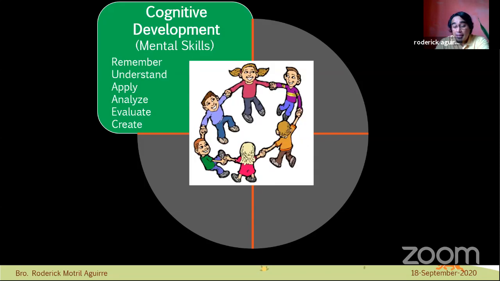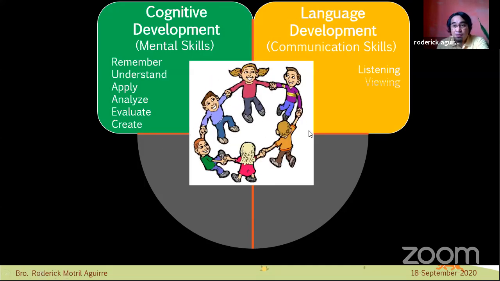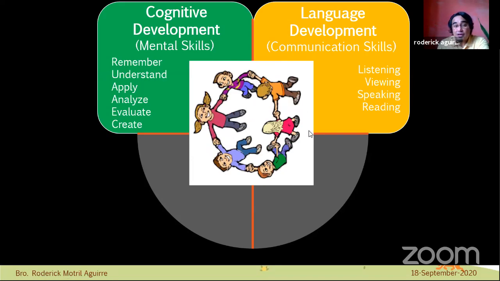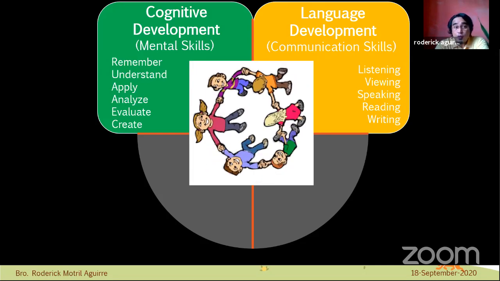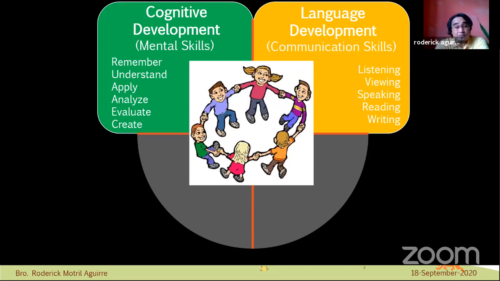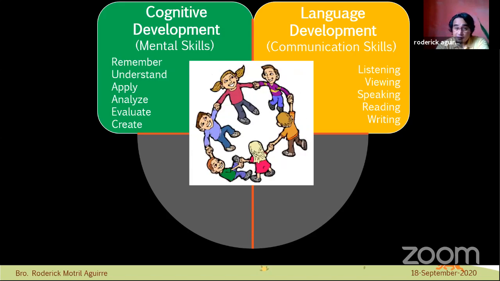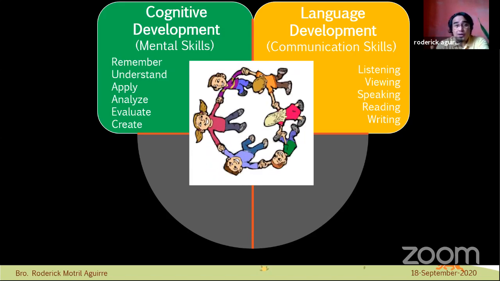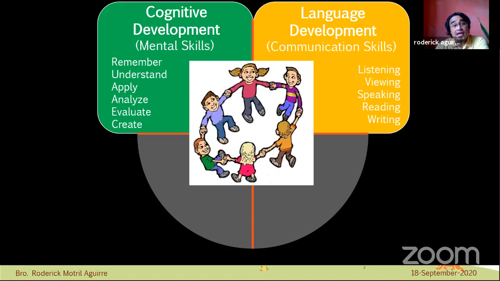Great. Okay, and then next would be the language development. We have receptive and expressive. Listening, viewing, and reading would be categorized as our receptive language skills, and our speaking and writing, our expressive skills. Therefore, at the very young age, we need to engage our children through listening activities, viewing activities, and reading activities.